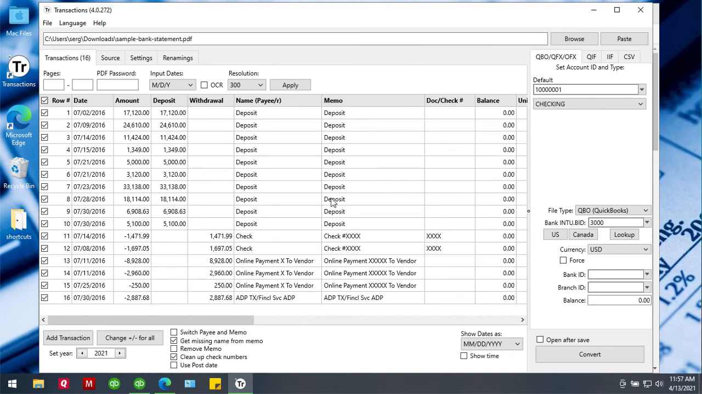The first thing to do is to select the output format on the right sidebar. It could be QBO, QFX, OFX format, QIF format, IAF format, CSV format. The output format defines the transaction details.